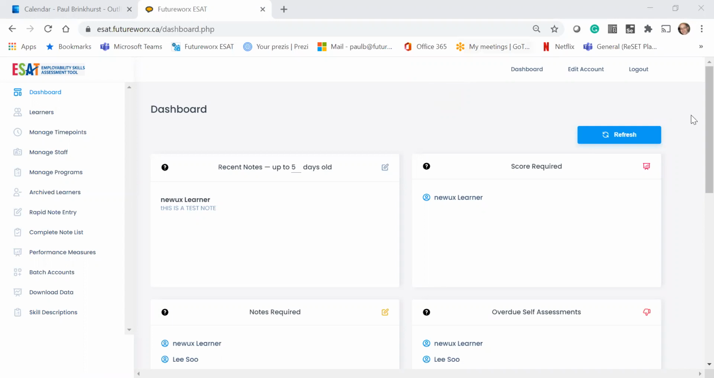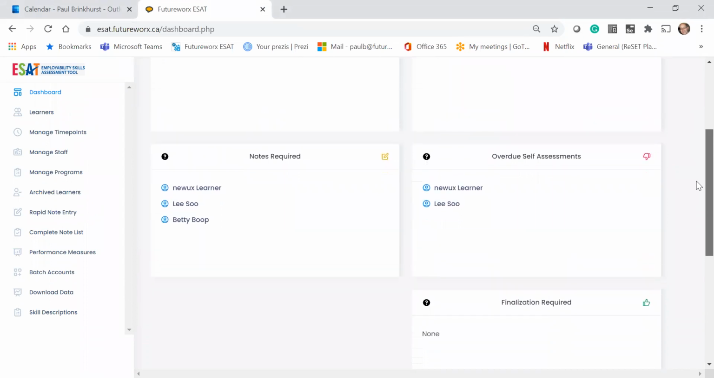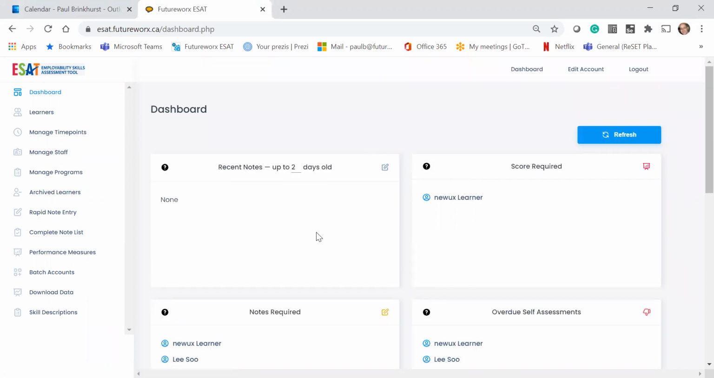The dashboard has a number of blocks, each of which is giving you information about work that you need to try and look after as part of your regular use of ESAT. This first one is telling you about recent notes that have been added to your system for the learners that you're working with. And you can adjust this setting in order to respond to, for example, the last time you logged in.